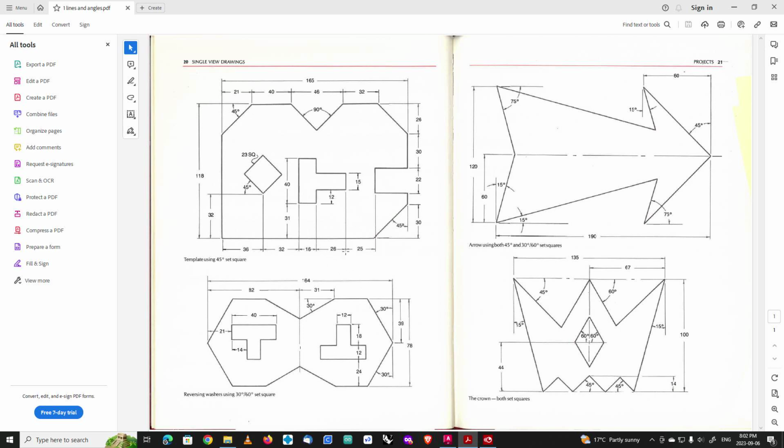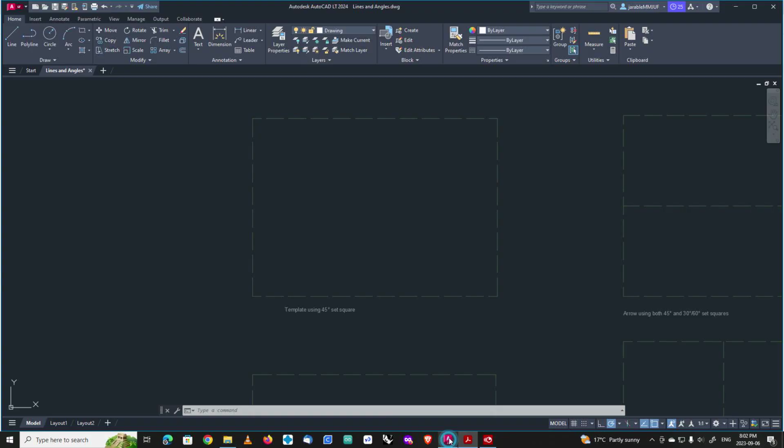So this is the drawing part of the template. We've set up our layers. There's our layers. We've changed our line type so we can see our template in the background. We've set up all of our cursor or our object snaps.